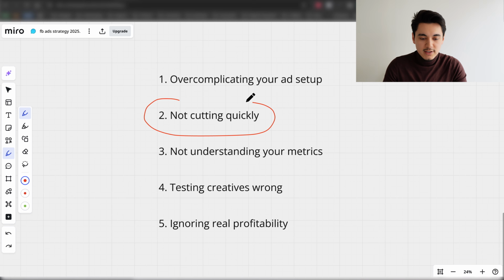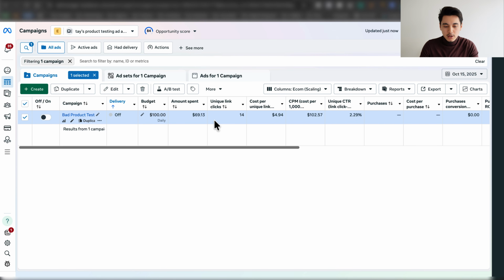So now let's move on to the second strategy of losing money, which is not cutting your bad campaigns quick enough. So here's an example of a campaign that I launched for a new product that I was testing. I set the campaign at $100 per day, and you can see that I got cost per clicks of almost $5, a CPM of $102 without getting any purchases at all. So rather than letting this campaign spend the full $100, I can already tell by these 2 metrics alone that my ads are terrible, and there's literally no point of me spending an additional $30 just to waste my money on really bad ads.